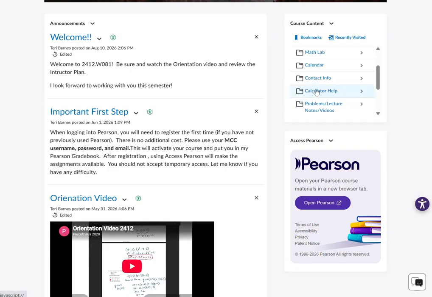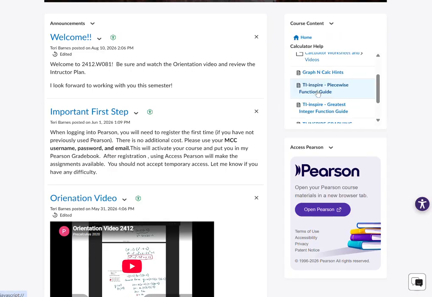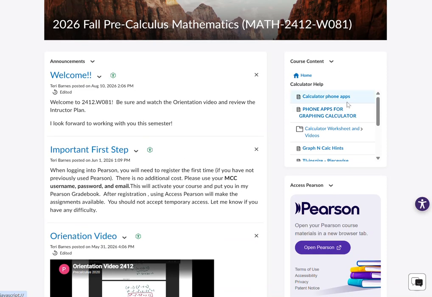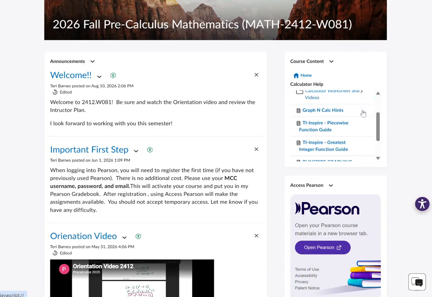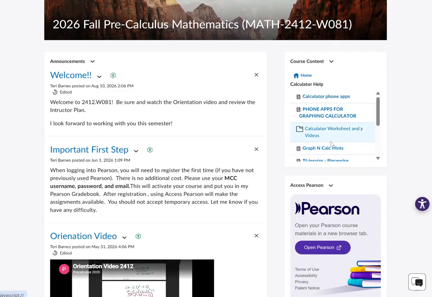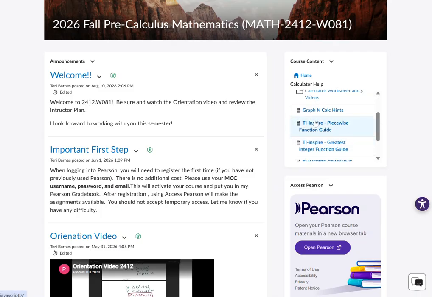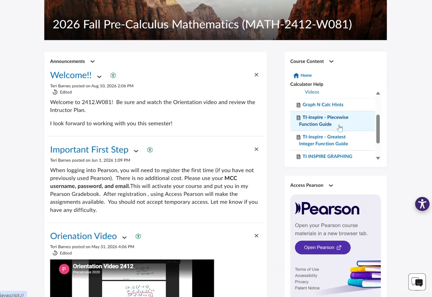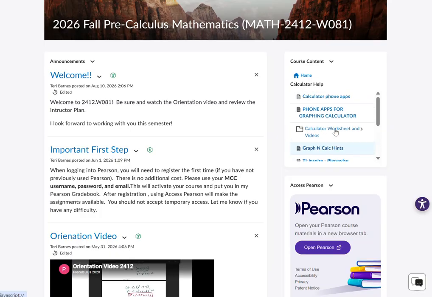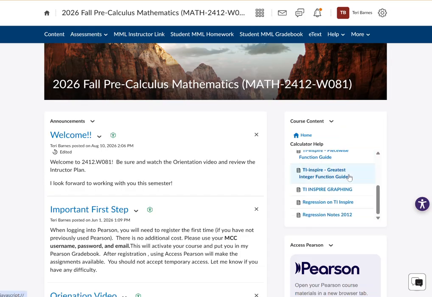There is a calculator help tab. If we click that, it's got some calculator phone apps that might be good for you if you do not have your own hand-held calculator. There are some calculator worksheets and videos for help if you need it. If you have an Inspire, there's a guide for piecewise functions, greatest integer, that sort of thing, and regression notes. Most people in Precal already have the calculator kind of down, but if you don't, there's that.